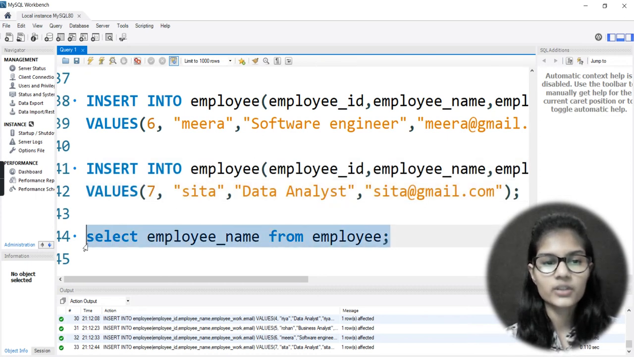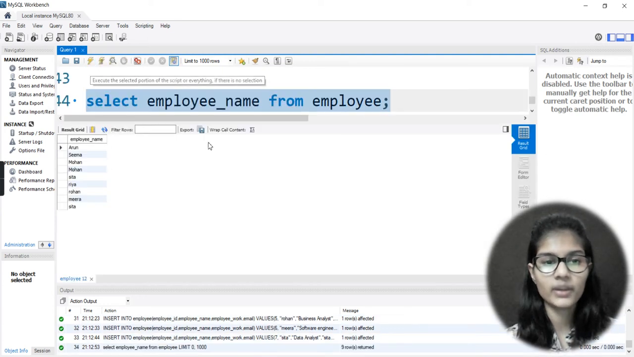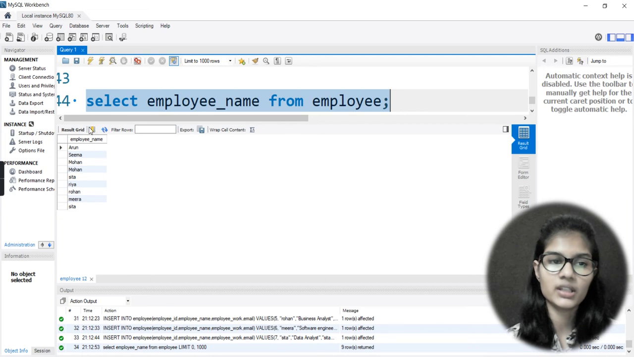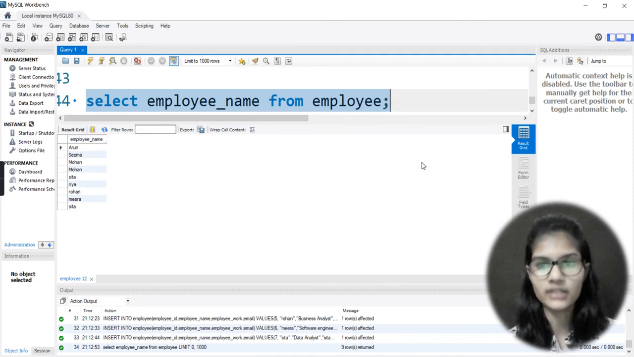Now, if I run this particular statement which we have written, select employer name from employee, see, what are the employee names that I'm getting? I'm getting Arun, Seema, Mohan, then Sita, Ria, Rohan, Meera, and Sita. Now, why am I getting this Mohan 2 times? Because this particular statement has been executed 2 times, right? So this is the reason I'm getting it 2 times. 1, 2, 3, 4, 5, 6, 7, 8, 9, okay? Sita has also been executed 2 times. So that is the reason I am getting it 2 times right here, okay? So this is the reason for getting the things 2 times.